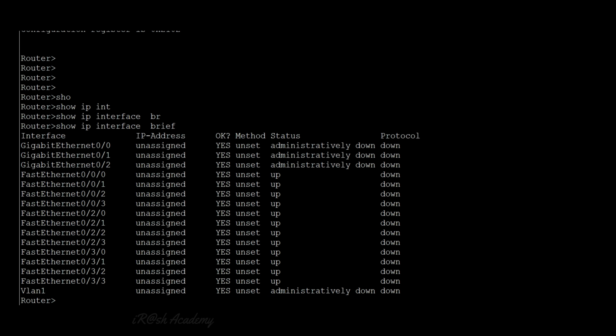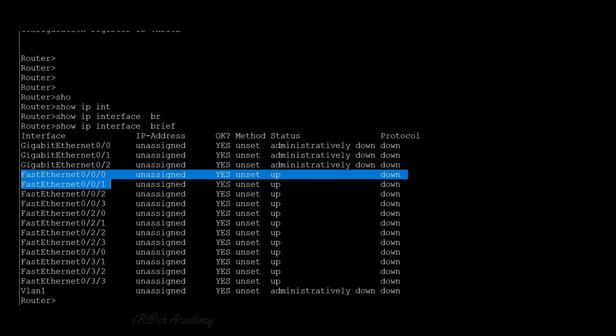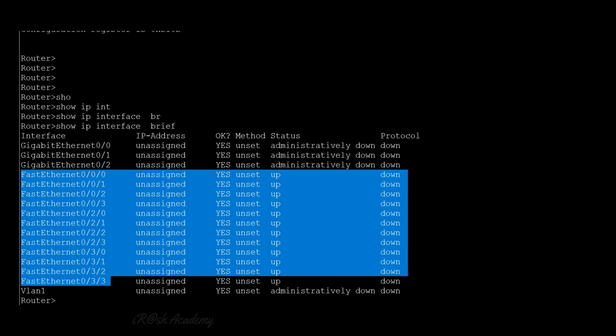And here you can see the interface name and what the IP address is, and what the status is, if it is okay or not, then what kind of method is configured, then what the current status is, the physical status and the layer 2 protocol status also. So here you can see there are 1, 2 and 3 gigabit Ethernet ports available here. Gigabit Ethernet port means the network port with 1 Gbps speed. Then we have Fast Ethernet ports available. How many? 1, 2, 3, 4, 5, 6, 7, 8, 9, 10, 11, 12. 12 Fast Ethernet ports are available.